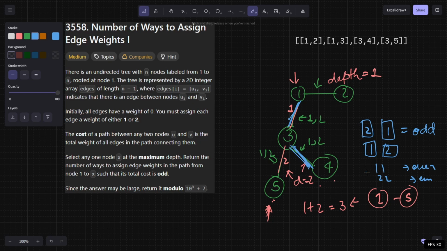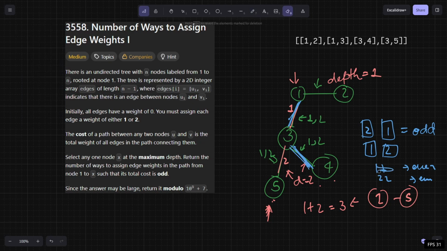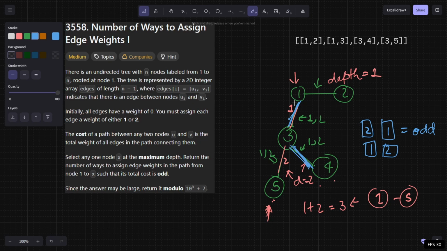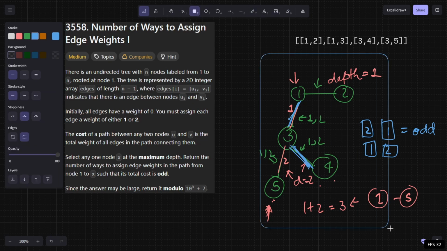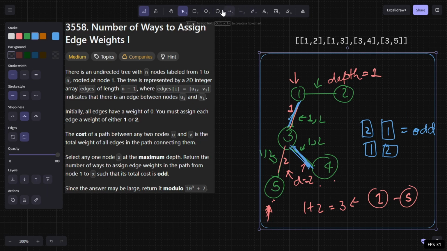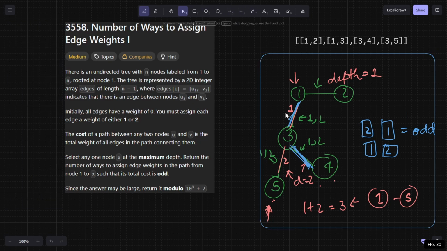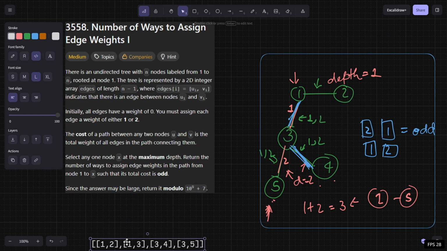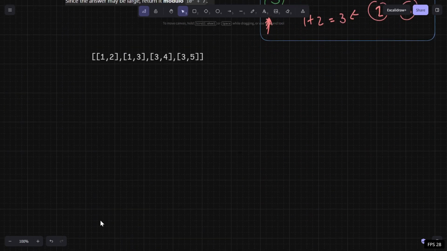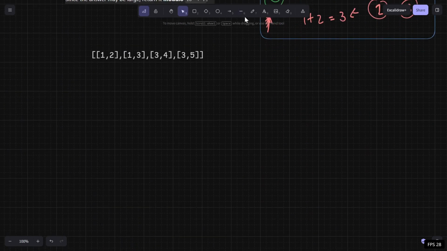So first of all we have to find the maximum depth. How are we going to find the maximum depth? With a simple DFS. First of all we have to create an adjacency list, for example for this example. Let's see how we are going to create it.